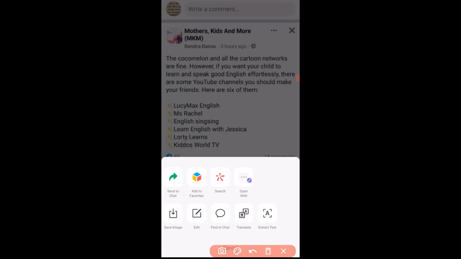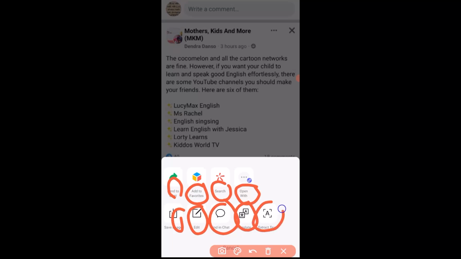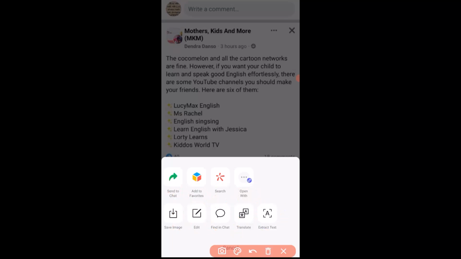So here we have send chat to. You can forward it to another person. We have add to favorite. We can search for it. We can open with another web page. We can download the image here. We can edit it. We can file in chat. We can translate. We can extract. So the most important one right here, the most powerful one right here is extract.